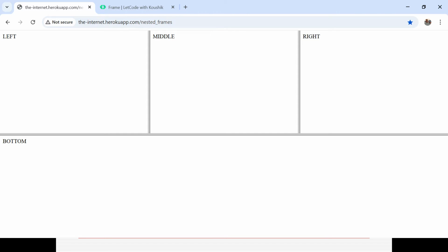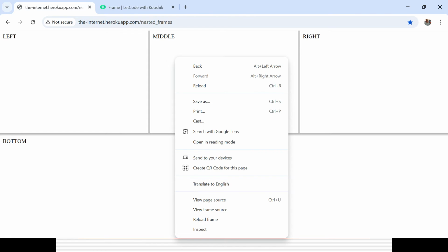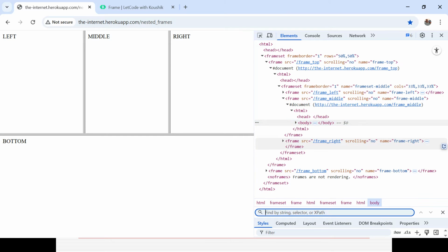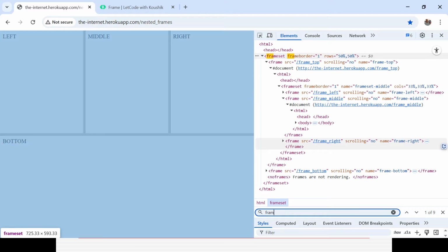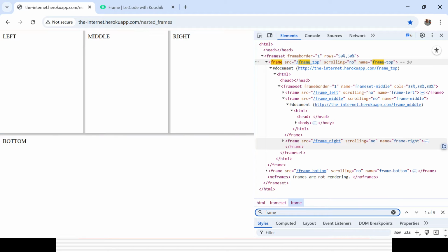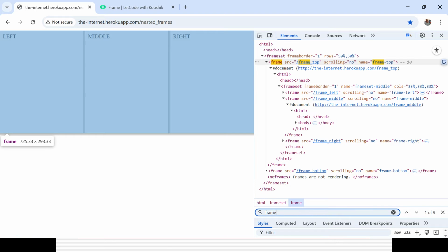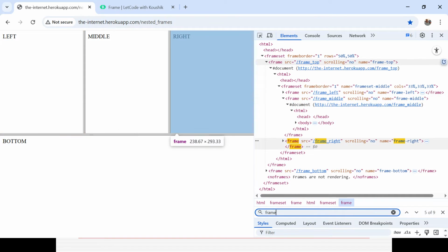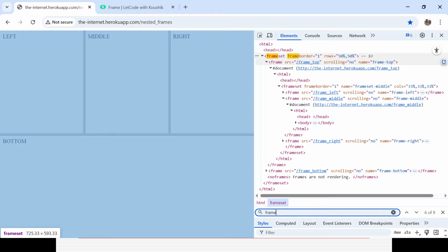Now if you press the F12 button from the keyboard, or right click and click on the inspect button here, and then press Ctrl F and type something with frame, you could see there is a frame available. The tag is starting with frame. That means a frame is available. It might not be the word frame, but the tag should be starting with frame. So there are a lot of frames available, close to a total of 6 frames here.